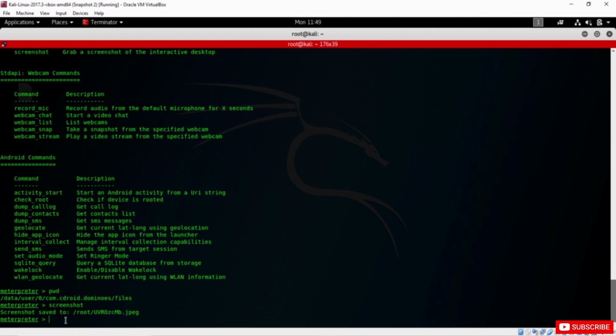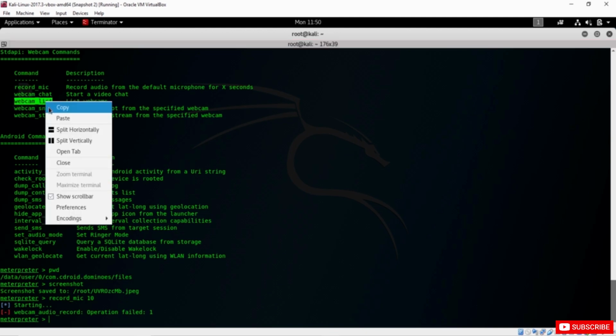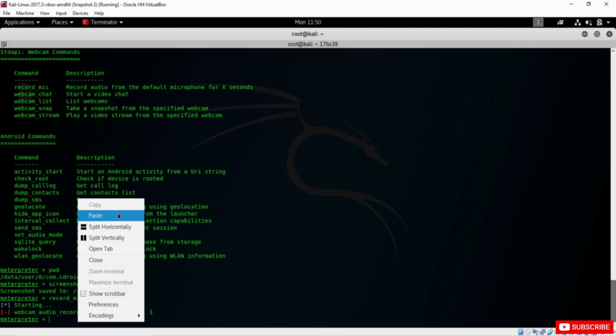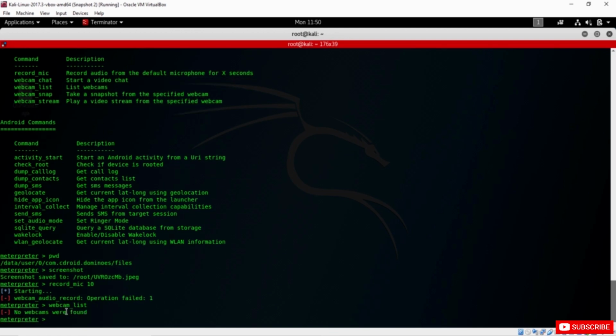You can record mic. This doesn't work on our Android machine because it doesn't have access to a mic. Operation failed. You can list webcams. On an actual phone, you would see two cams, the front camera and the back camera. Since our Android machine doesn't have access to the webcams also, it would say there were no webcams found. Alright, so that's it. Spend some time using this tool and try all the commands.